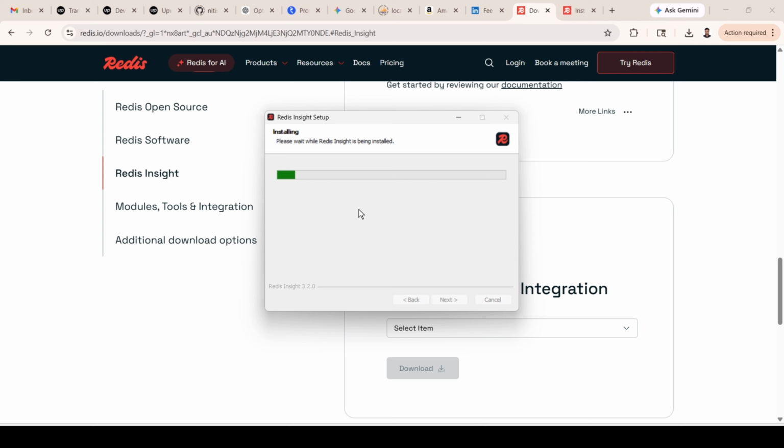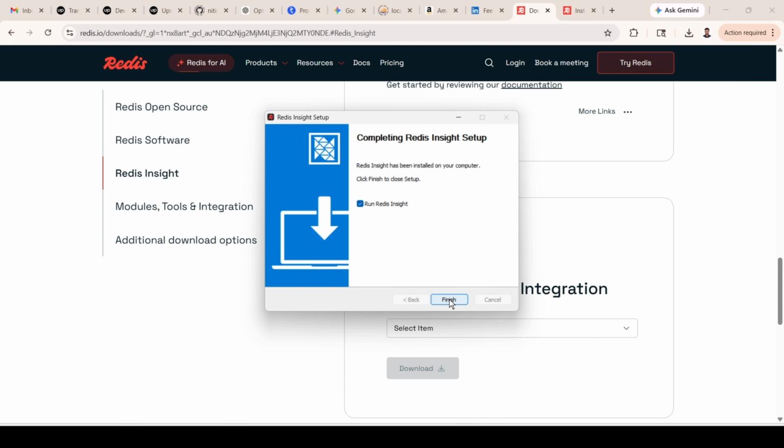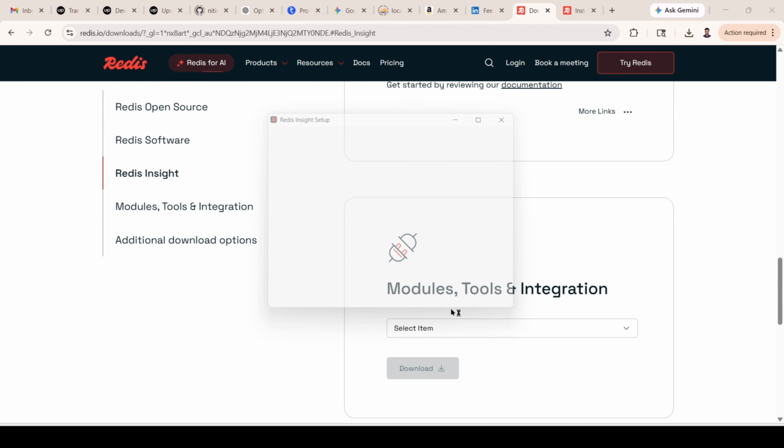So now the installation is going on. It will take approximately 1 or 2 minutes. So now you can see RedisInsight is successfully installed in our system. So just click on finish. Now the RedisInsight software will open.